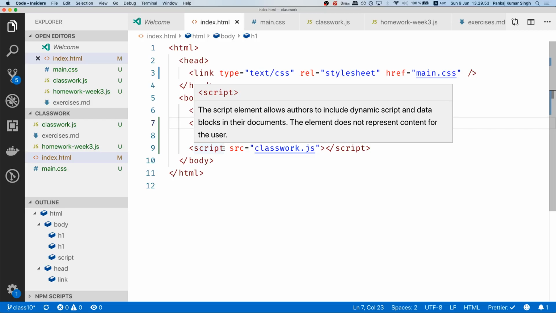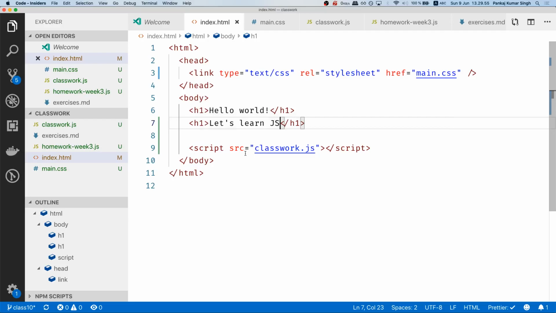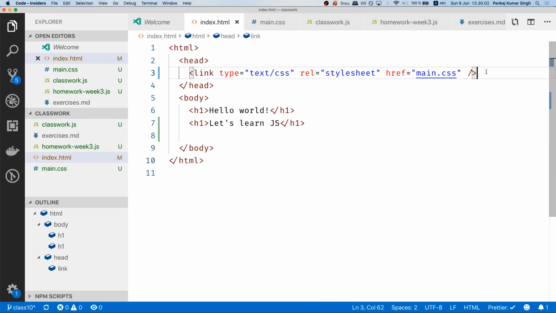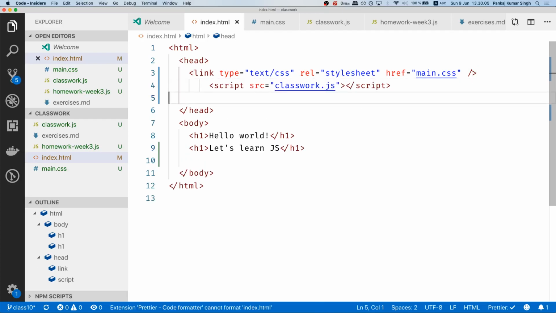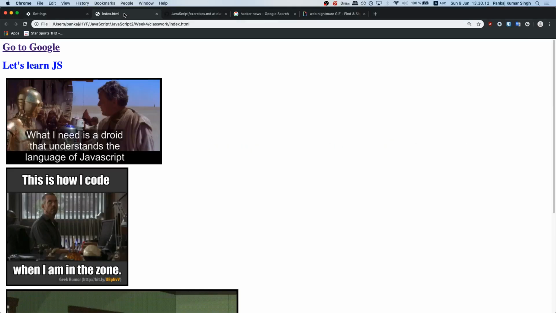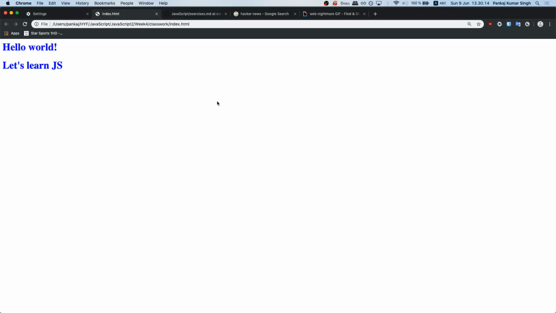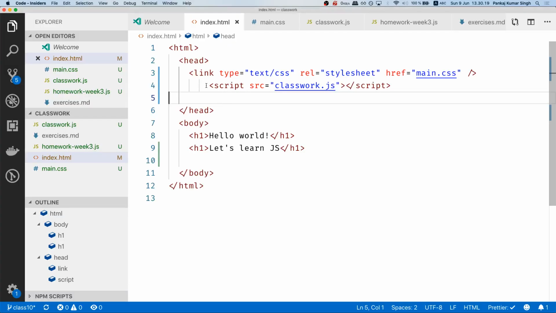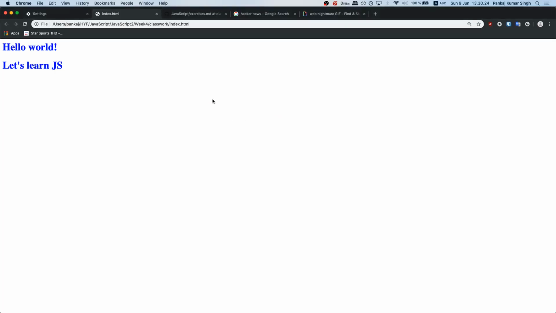So, just one thing before you start. I have been saying that you should add your script tag at the end of the body. So let's just try to add it in the head, and let's see if it still works. Here, it did not work. So if I put my script tag in the head, it won't work.